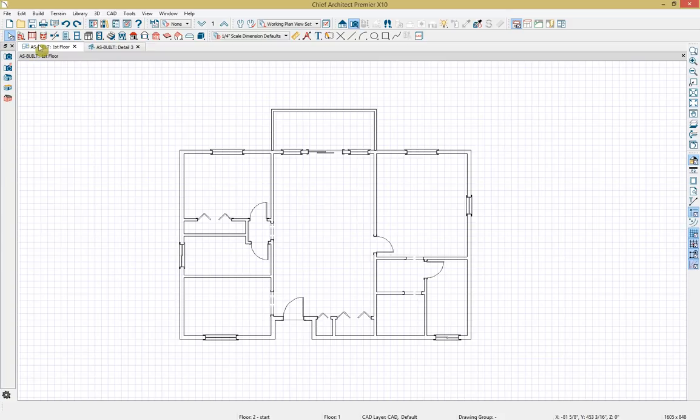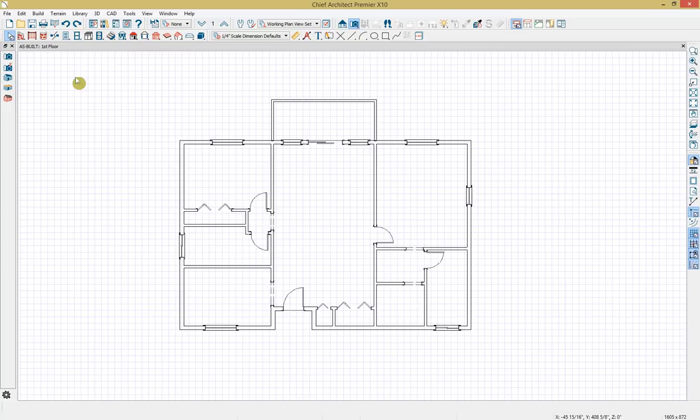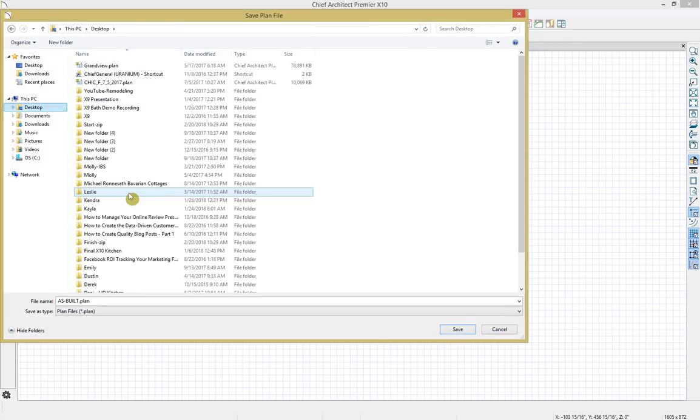So right now we're still in our as-built plan. I want to move over into my remodeling plan. I'm going to exit out of this detail, and I'm going to go up to File, Save As. What a Save As will do is it allows me to create a copy of the plan. So I'm going to maintain the as-built plan exactly as it is right now, and then I'm going to create a new plan, and I'm going to call it Remodel.